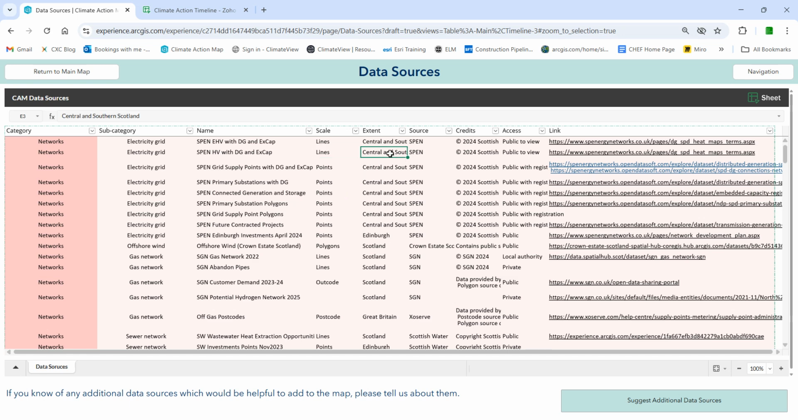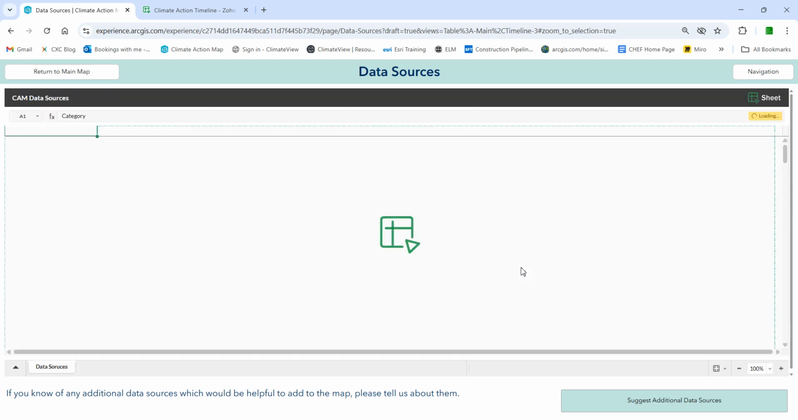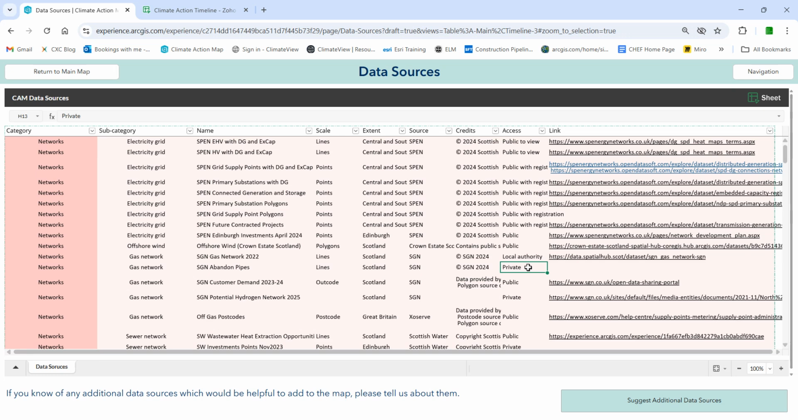Here you can see it's cut off, but if you click on a cell, you can see it up in the formula bar here to see that the extent is for Central and Southern Scotland, who's the source, what's the credits, which you can also see in the view details page of any of the individual layers, access. So for the ones that are private here, we can't give anyone the private data, but with the partners that we've worked with, both the Net Zero Edinburgh Leadership Board as well as the Edinburgh and South East Regional Energy Master Plan, we have the agreement that if it's private, we're allowed to tell you we have it, we just can't give it to you.